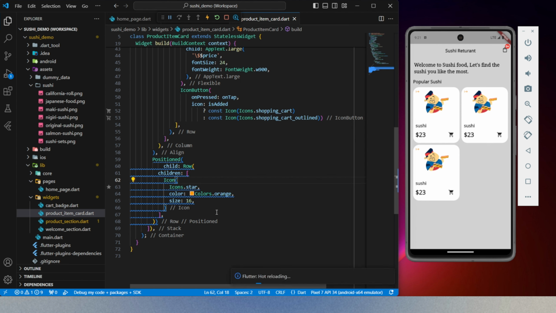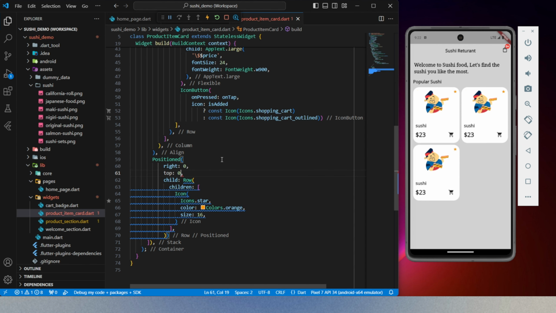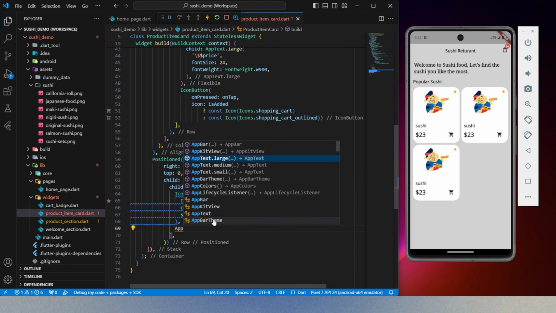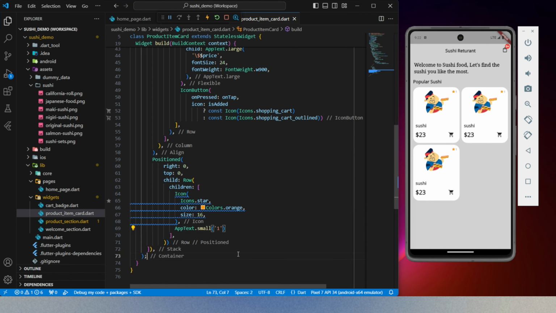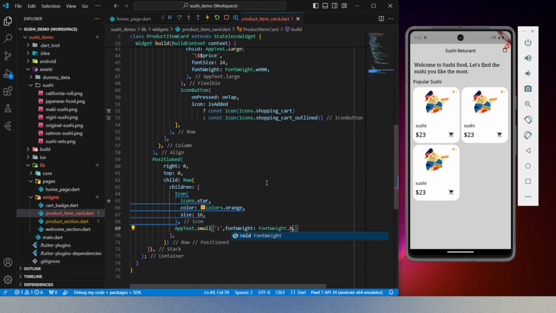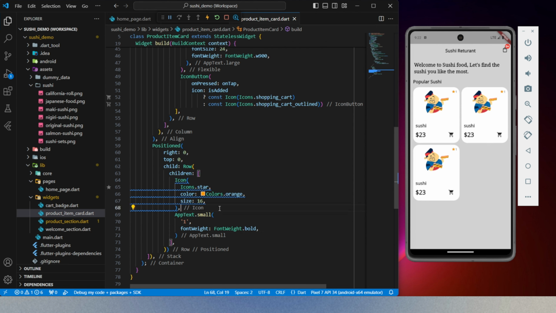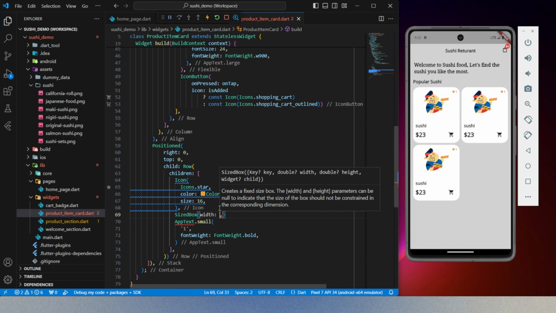If we hard reload, we see the star appears on the left, but we need to put it on the right. We give it right equal to 0 and top equal to 0. And the text is our rating text. Let's just mock up 1 star right now. For the font weight, we're going to give it bold. And let's give it some padding. We're going to give a SizedBox with the width 4.